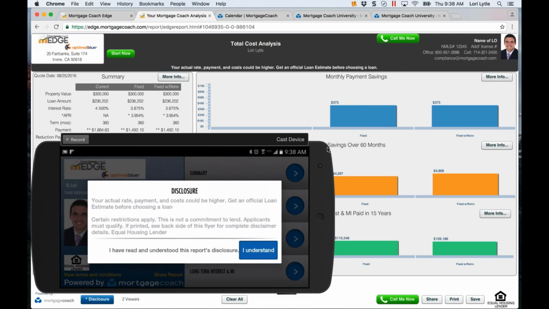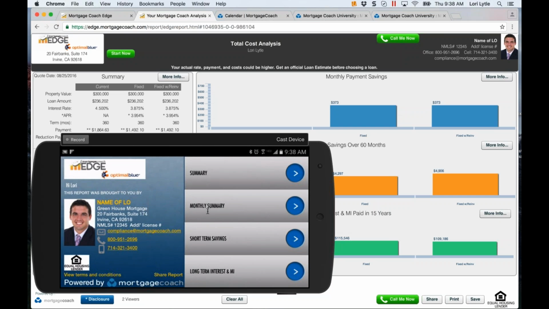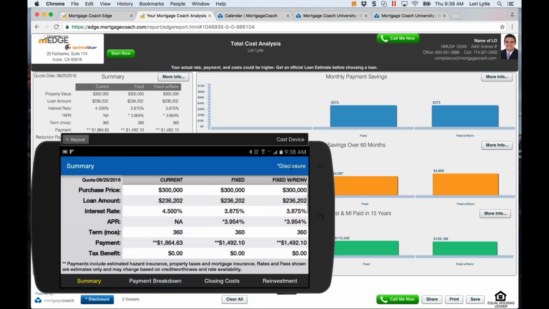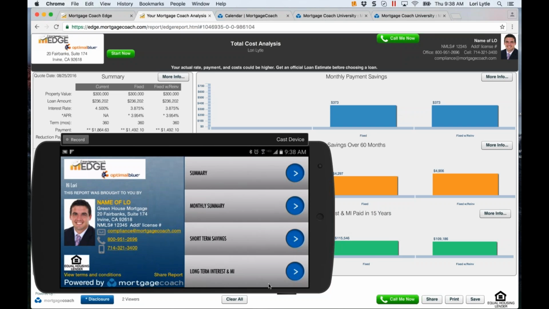You can see how the mobile device, when it comes up, the borrower will have to click I understand, and then they can see your presentation. As they go through it, you can see how they can see the summary, payment breakdown, closing costs, and reinvestment. But what they can also do is you could drive the report for them.